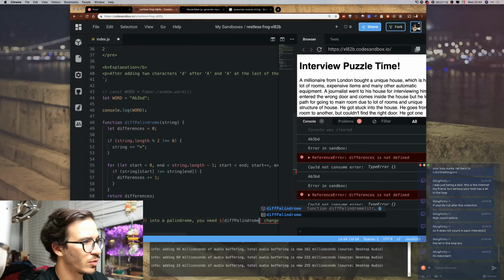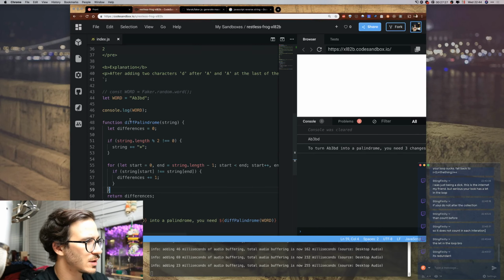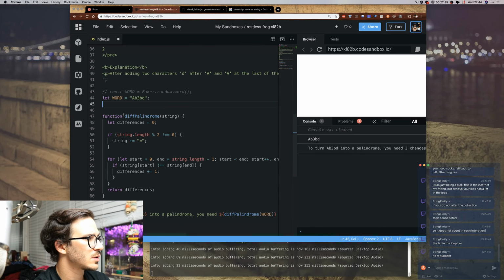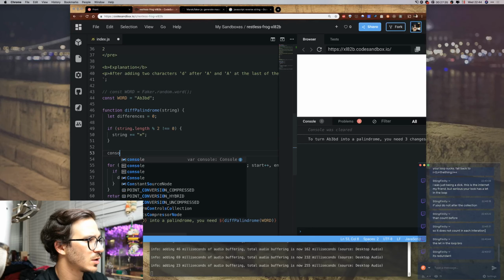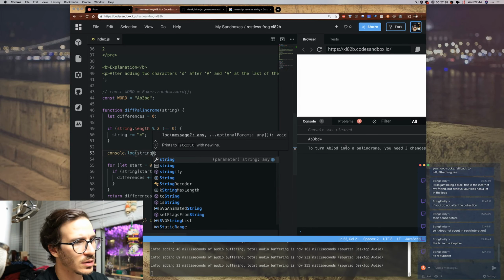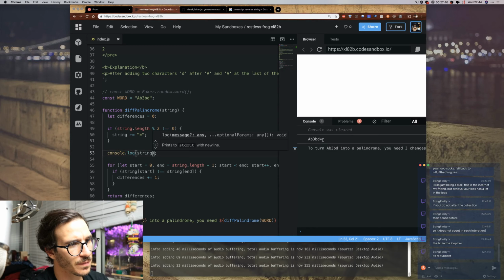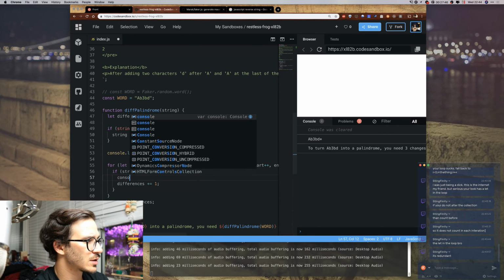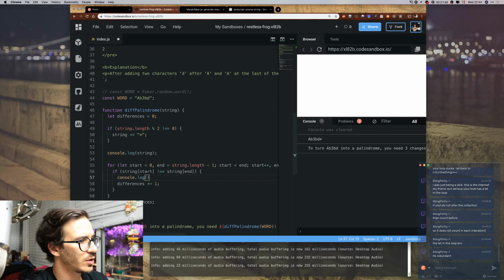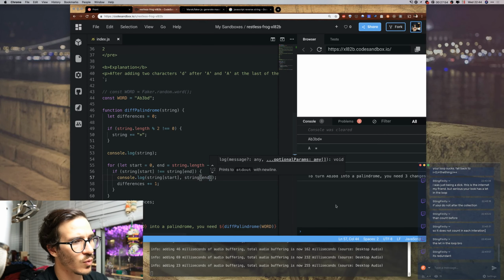diffPalindrome of word. You need 3 changes. Why does it now say 3 changes? Let's see. So const word, and then this is our function. Let's console log the string. So ab3bd star. If string start is not string end, let's console log the current string start and string end and see why it's getting this.